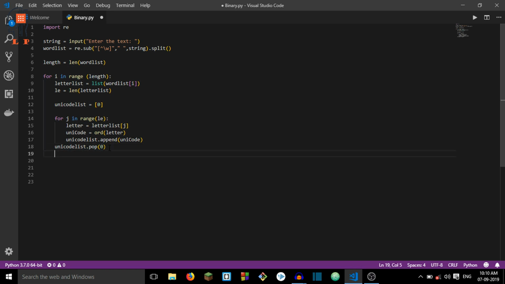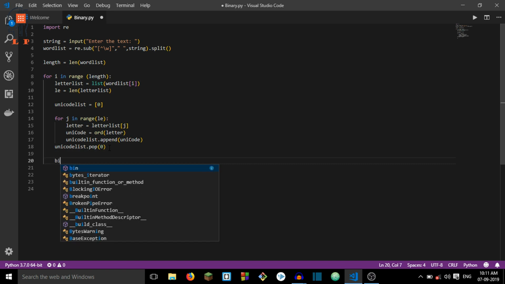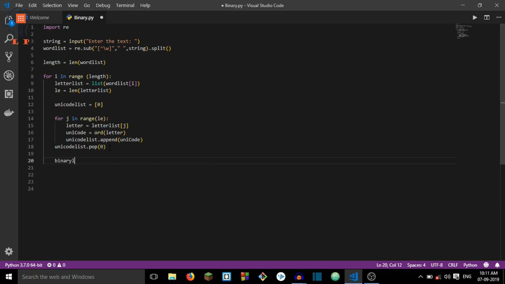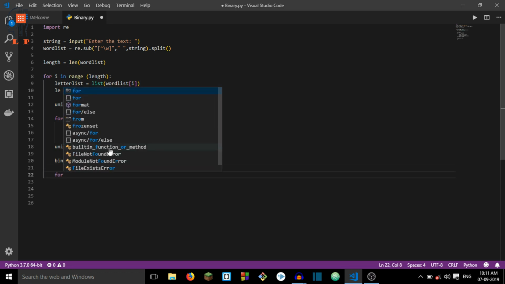Now that it's done, what we need is a binary list, isn't it? So what I'm going to do is create a binary list, just like we did a Unicode list. Binary list equal to 0, and then again a for loop, just like we did in the Unicode.